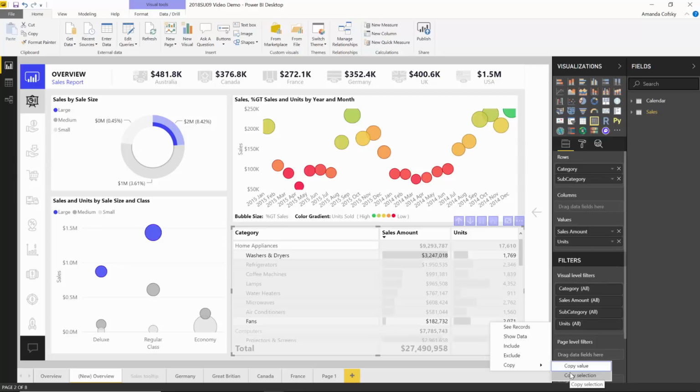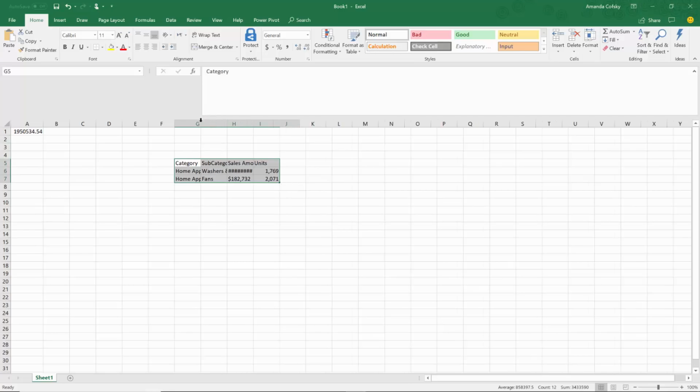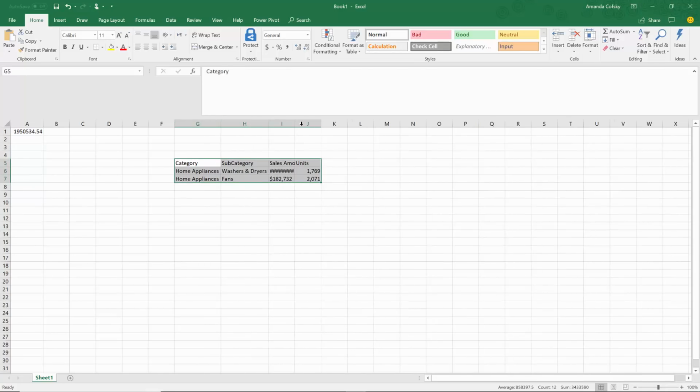So I'm going to get the categories that are selected, both the sales amount and the units. If I just hit copy selection, and move back to that same Excel file and paste it in, you'll see, like I said, you get a nice tabular view of all those fields that you selected. I only picked home appliances, specifically washer and dryer and fans, and I got sales amount and units.